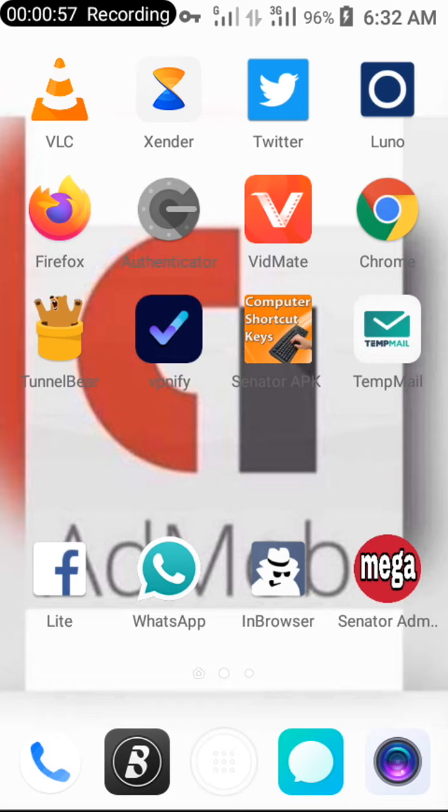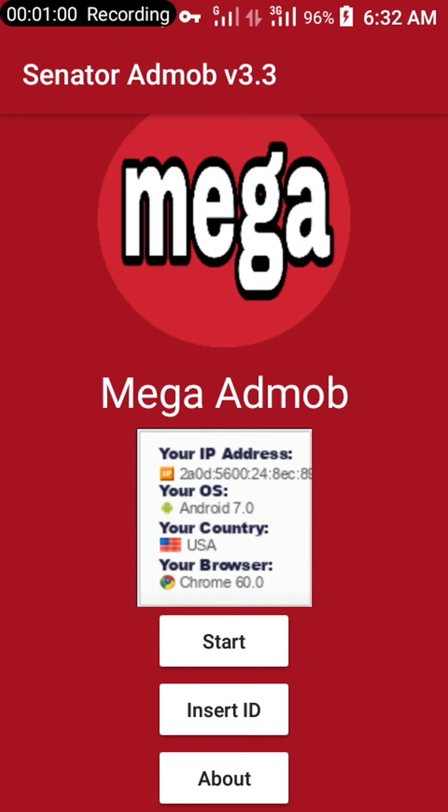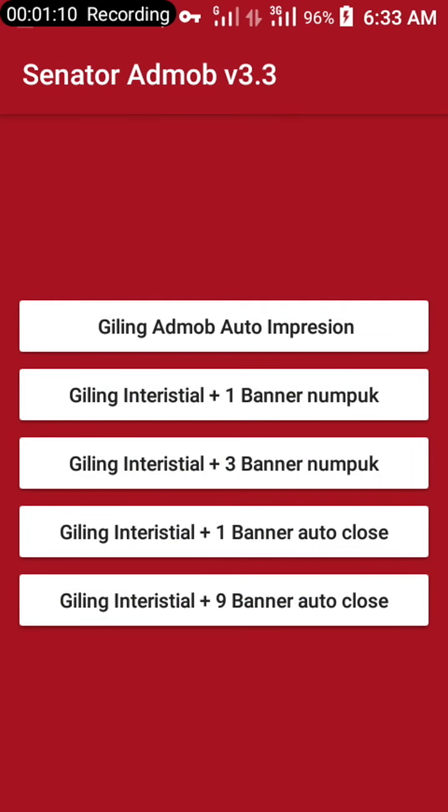So I'll click on it. As you can see, it's showing me the country that I'm connected to. Then I'll click on start. When I click on start, I'll choose any option I want it to display. If I want the 1 of 9 banner and interstitial, I can go on it. If I want the daily Admob auto impression, I can go for it. So I want this one.